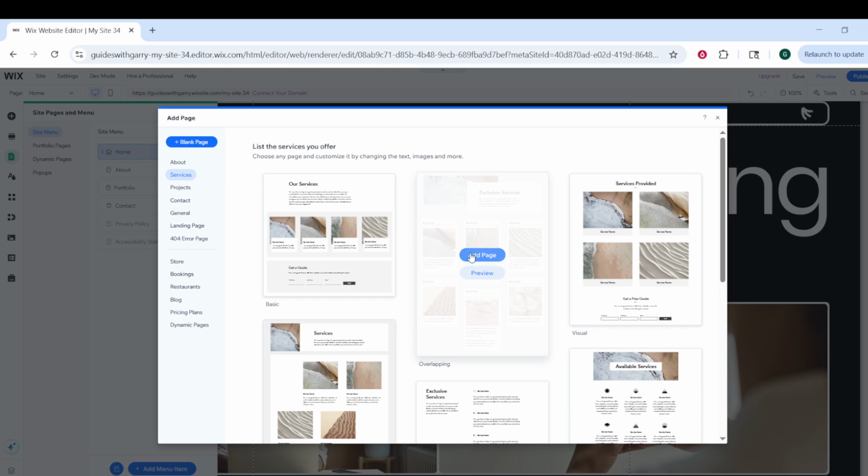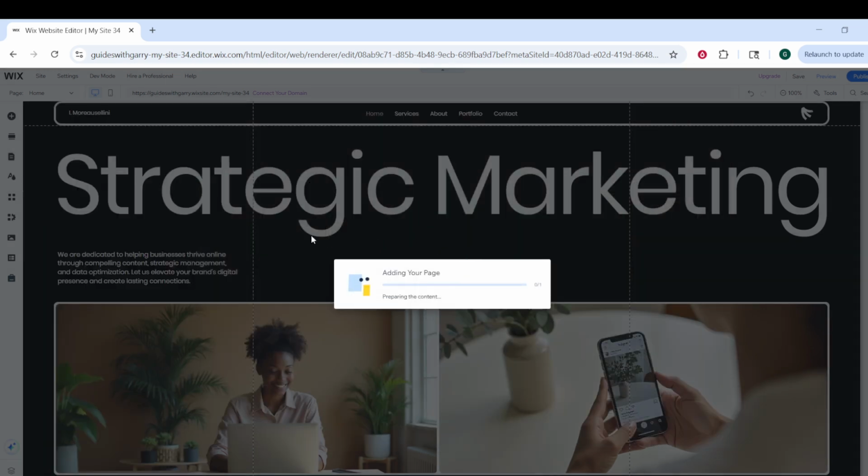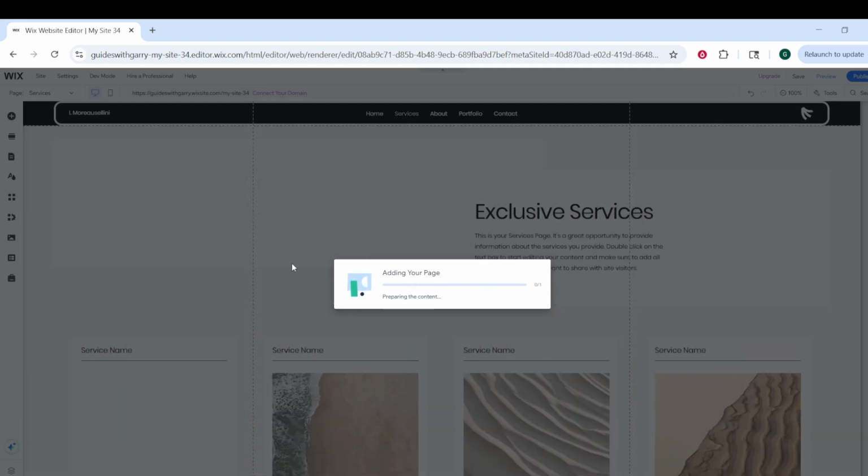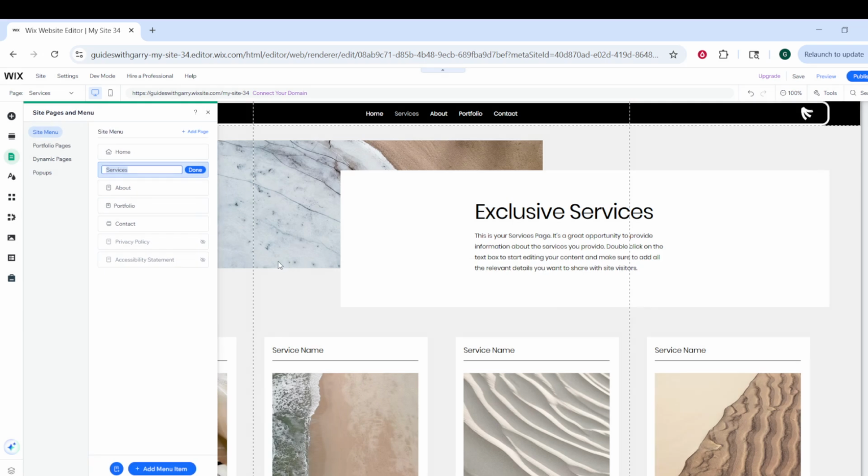Choose a clear name that matches what the page will contain, since the name also helps you identify the page later. After you click Done, the page should appear in the Pages and Menu list. This step matters because the page name becomes part of the navigation structure you will build.